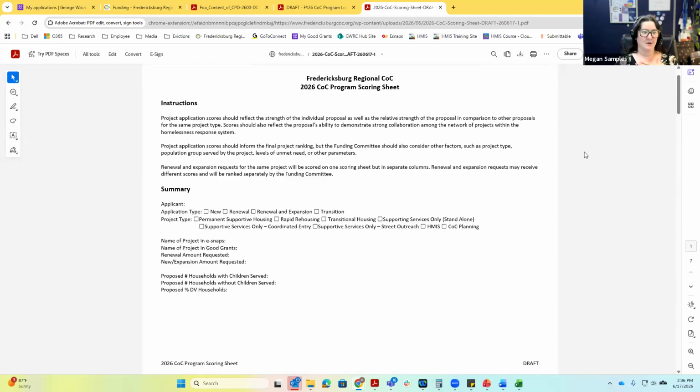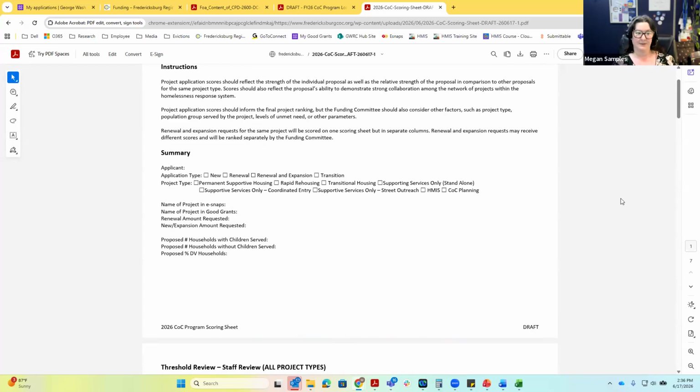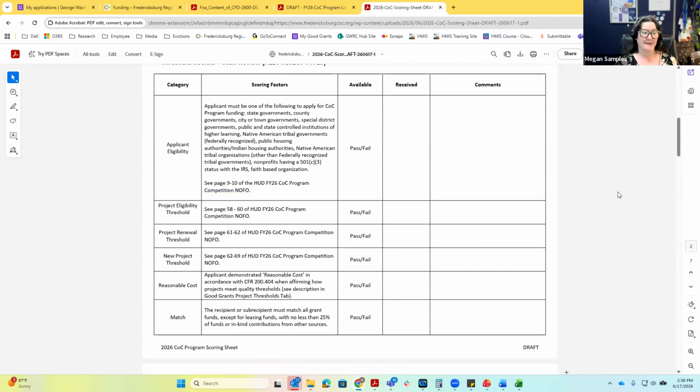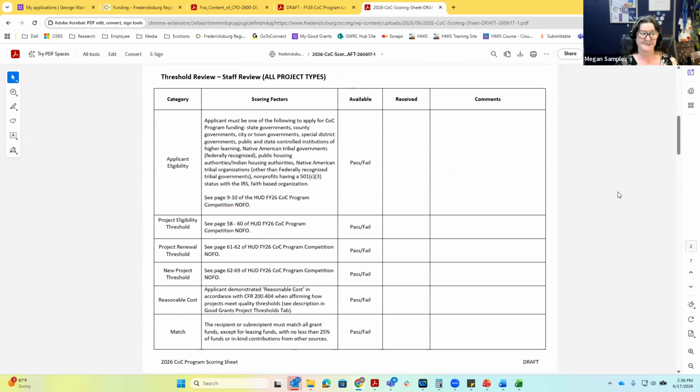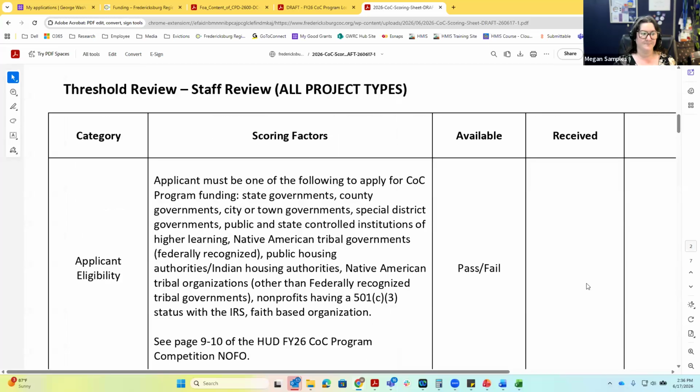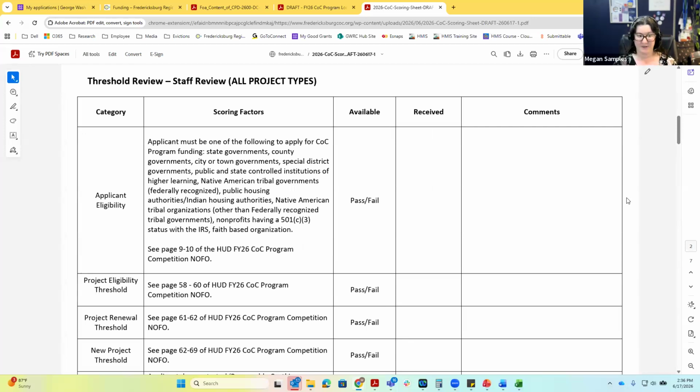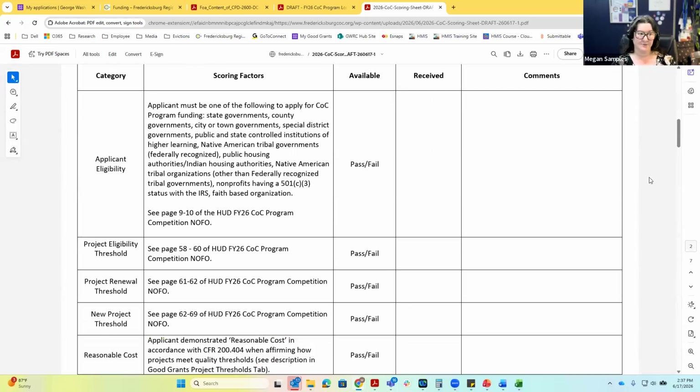So as you can see here, these are linked on the website as well. You have just the general instructions for folks to review. The main categories for scoring, as Sam mentioned, we do have that initial threshold review set by HUD. So as you can see here, we have applicant eligibility. These guidelines are set by HUD, and so these threshold guidelines are just pass/fail. So you can see the details of the different entities that are eligible to apply.